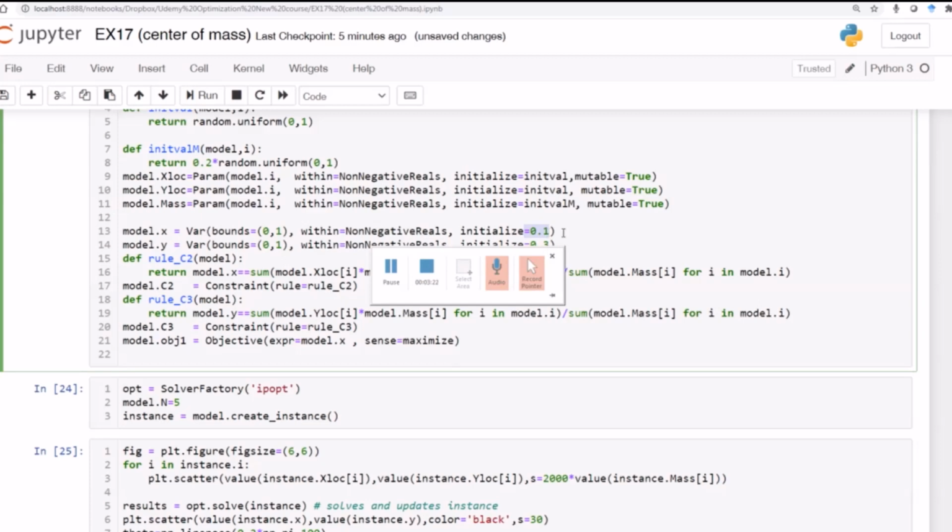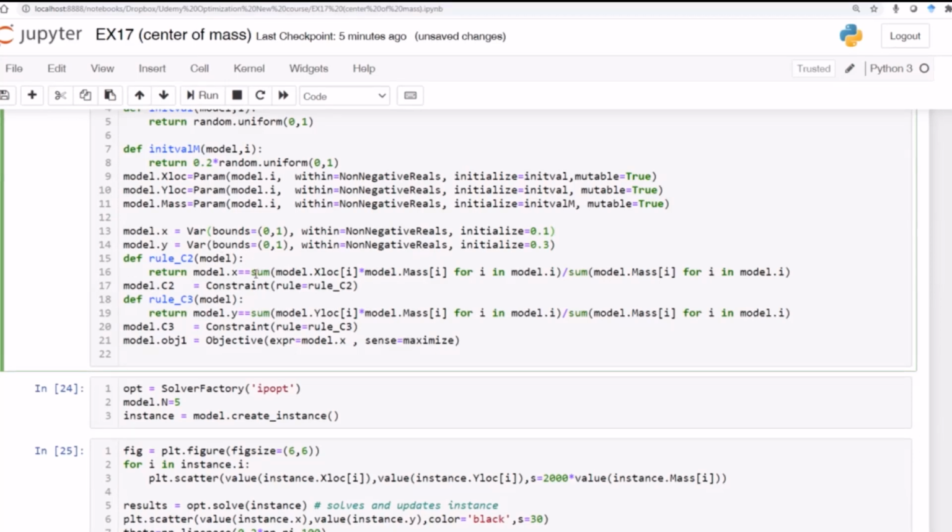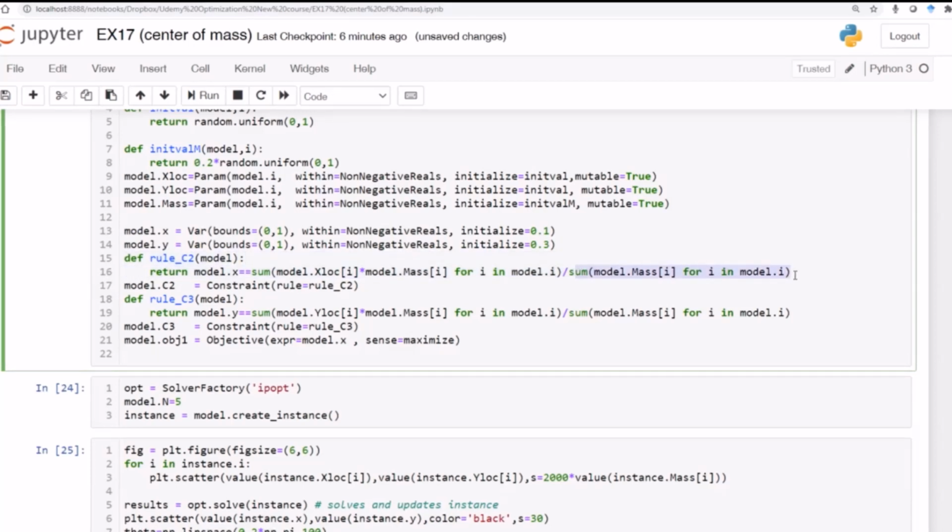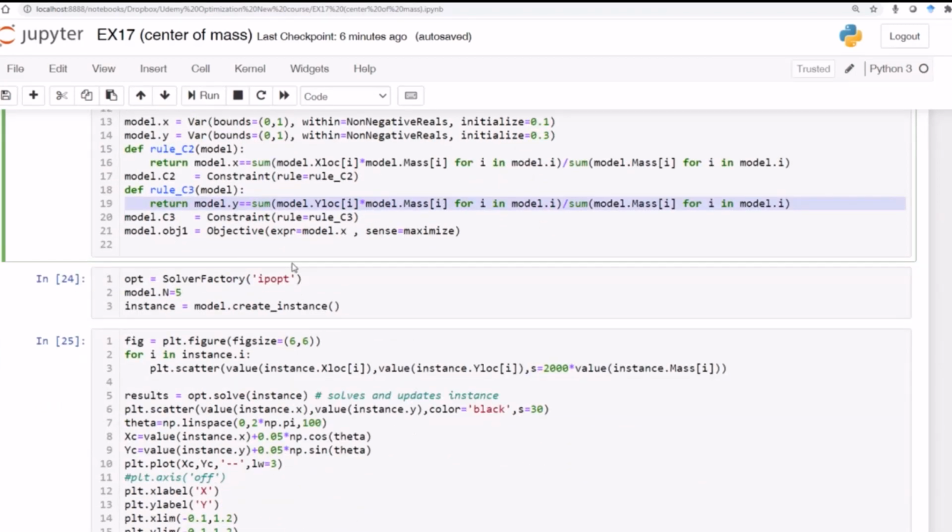Then we need to write down two constraints, one for x, one for y. x is calculated using this formula: it's equal to the summation of x location multiplied by mass, summed over all the i's in model.I, divided by the sum of all masses in the system. The same concept holds for y, and you have to define a constraint for that to be calculated.